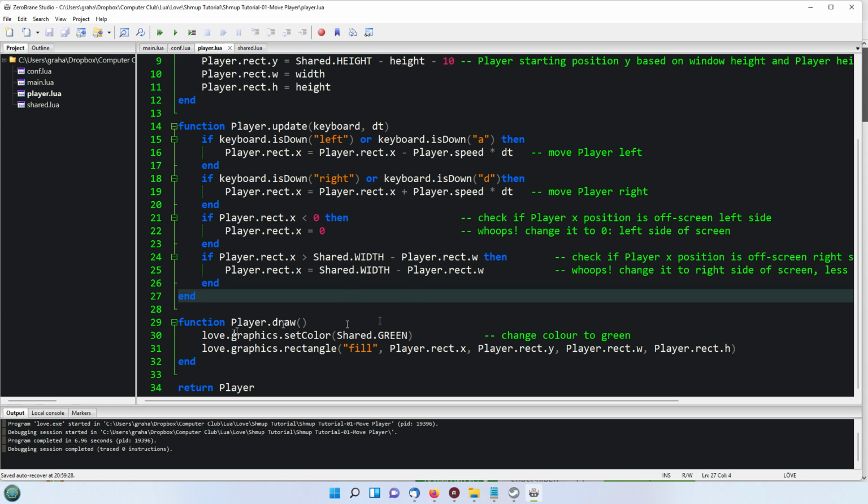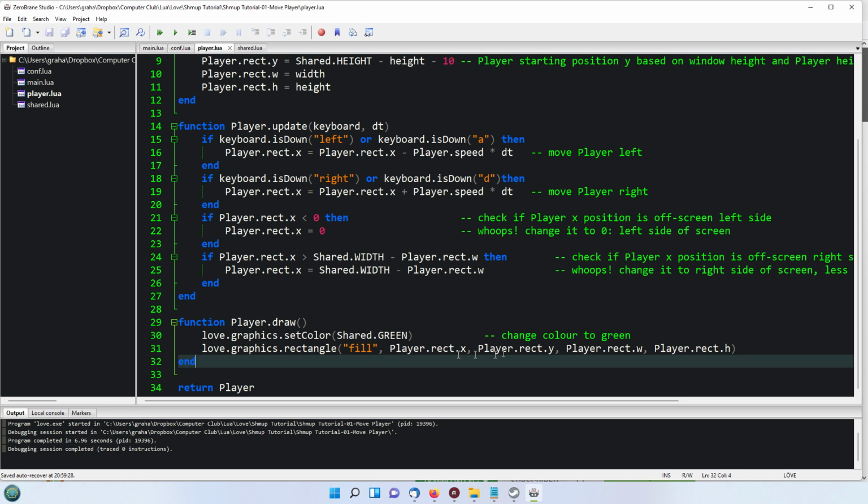And here we're actually drawing the rectangle, so we have to set the color first using this Love graphics set color, and we're setting it to green. Then we're drawing a rectangle, which you've got a choice of. You can either have fill, as we've got it there, or you can have line, which will give you the rectangle in just a line shape. And then for the X, Y, width and height, we're giving it the rectangle data structure that we've already created. And then we're returning that player back to where it was before.